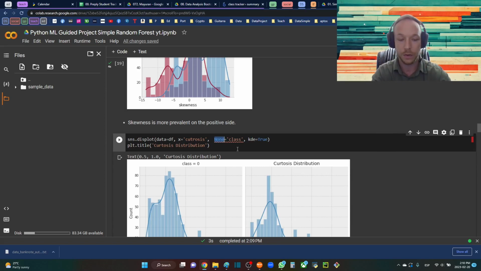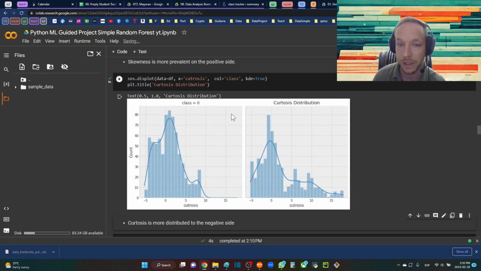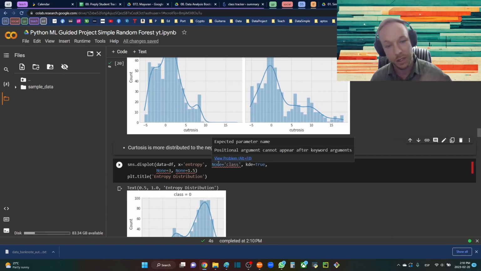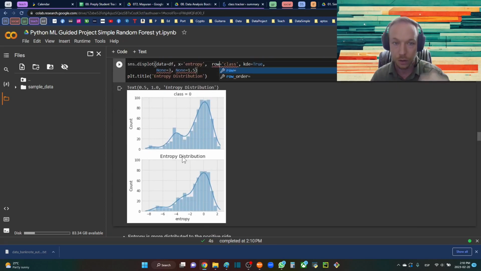Okay, and so here what we'll do is we'll set col, or column, to be the class. And now, instead of being on top of each other in different colors, we have them separated by the class. And we can break this up a little bit further. We can even take this a step further. Let's say we don't want them side by side. We want them on top of each other. We can go row equals class. So now there are going to be two plots.